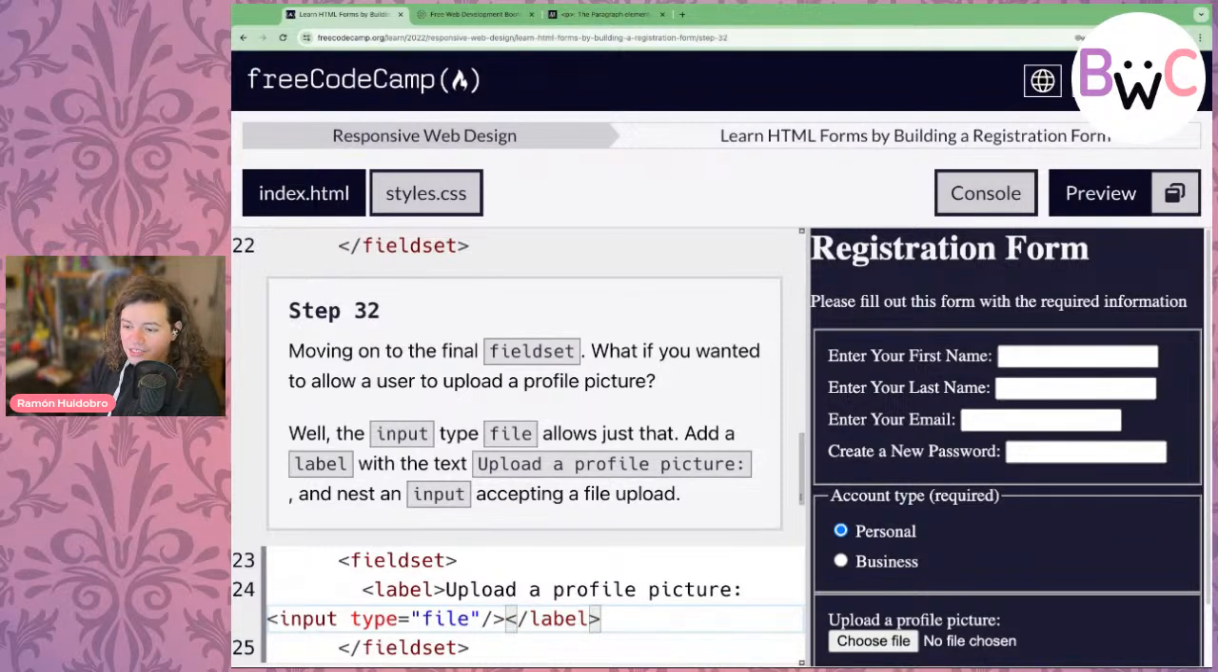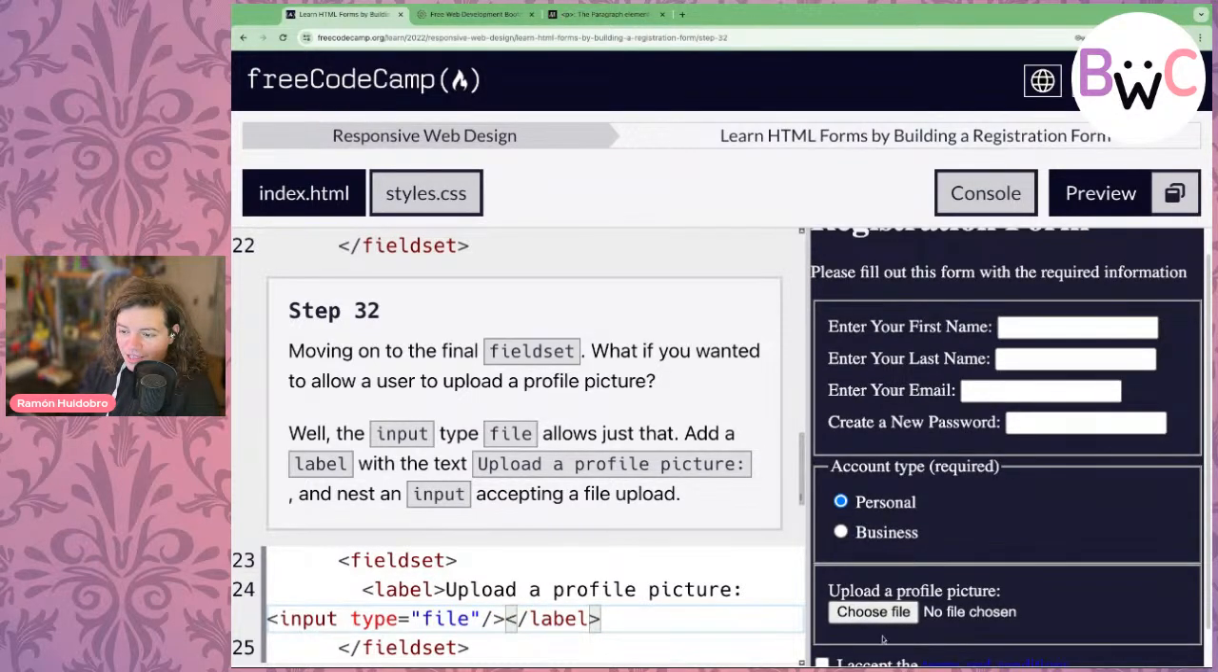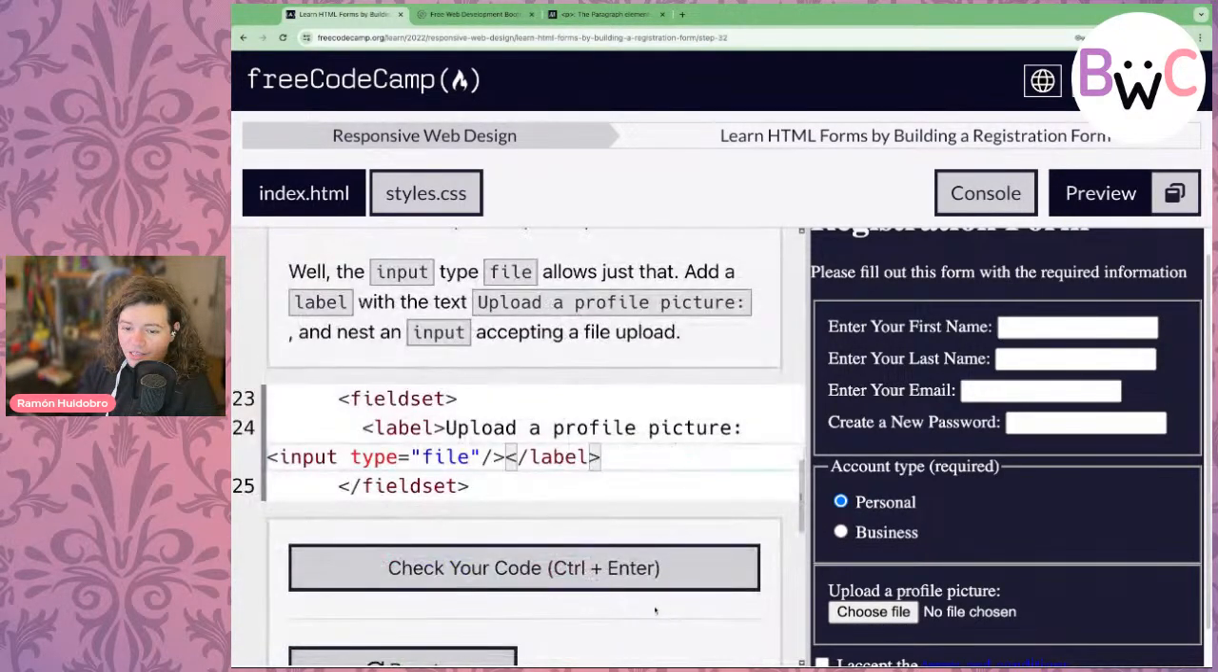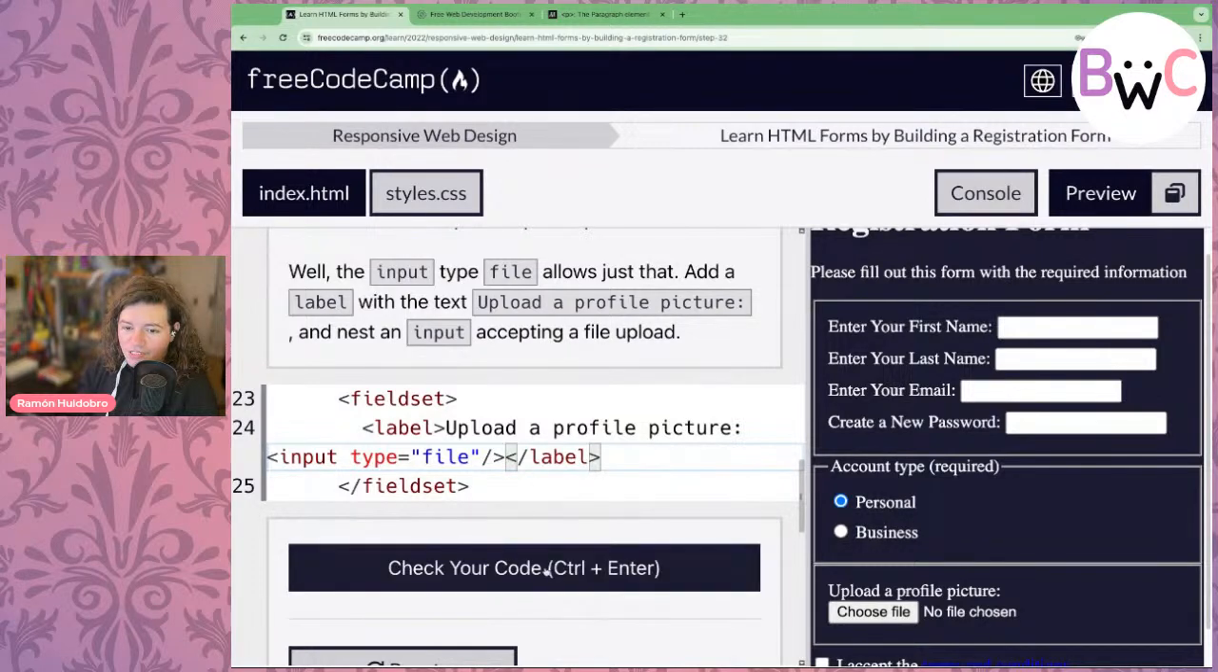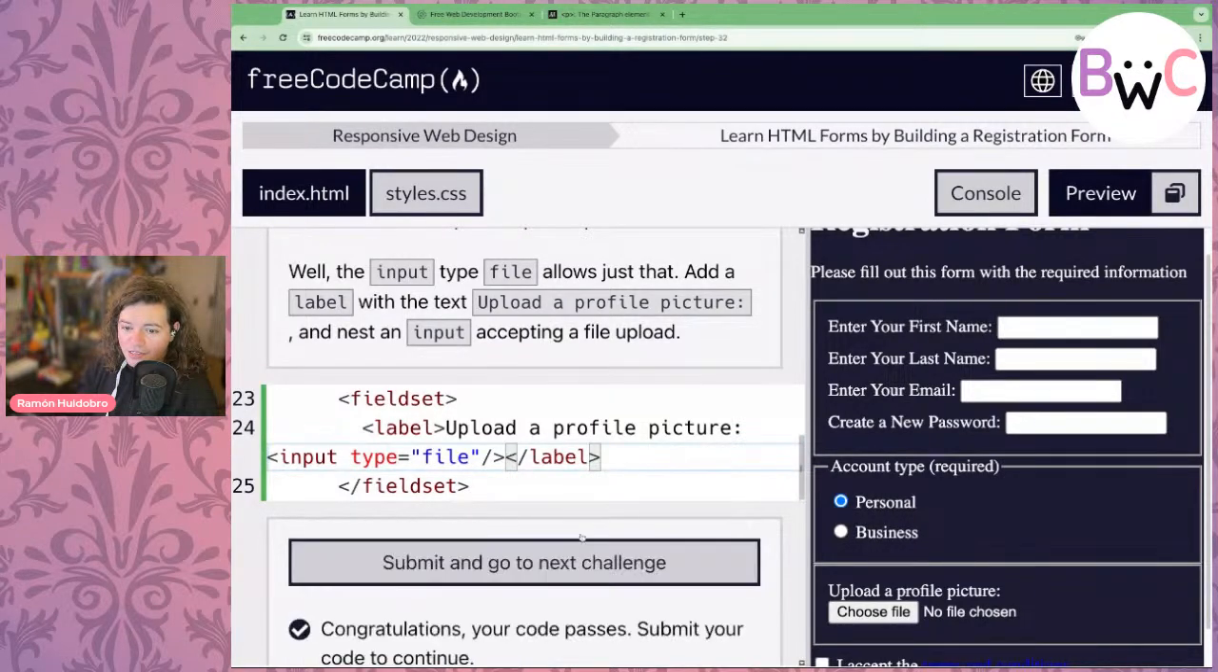Oh, y'all are going to like this. Check it out. It's already showing up, which is so cool. Alrighty. So there's a fieldset, there's a label, fieldset again. Does that look good? Amazing. Let's keep going.